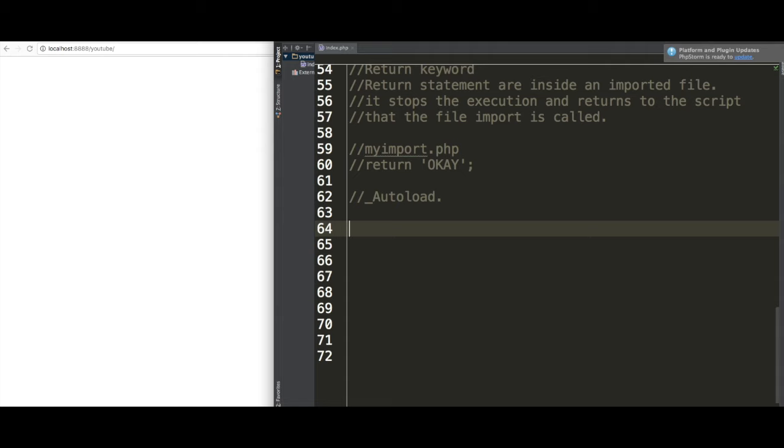So the autoload function is a function that is automatically invoked when an undefined class or interface is used to try to load what is being defined. It takes one parameter, which is the name of the class or interface that PHP is trying to look for. So let's write the definitions.